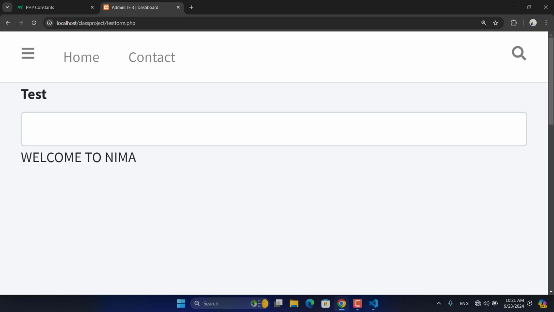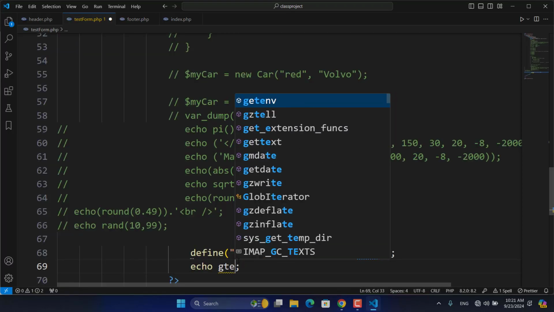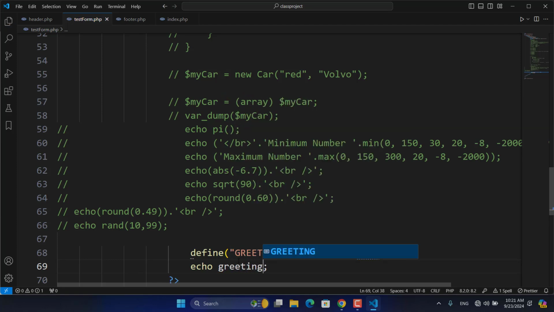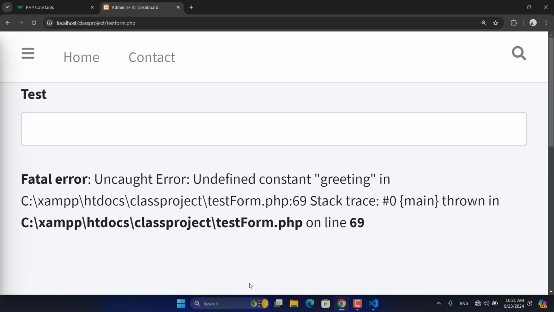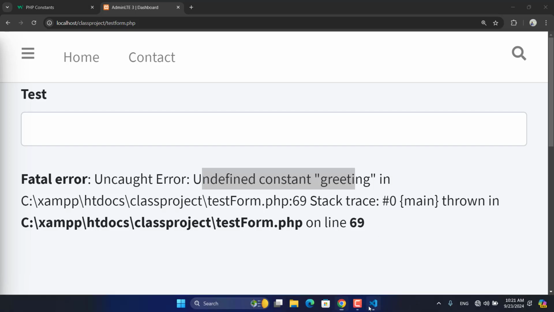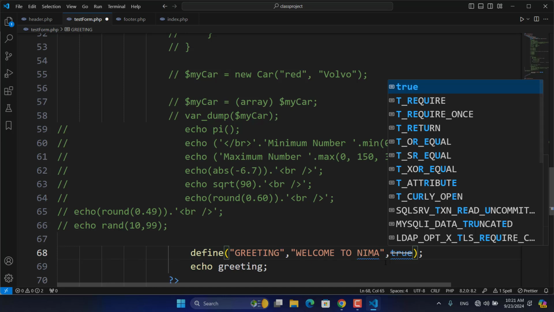On localhost, it says now welcome to Nemo. It's a constant value. So if I choose the lowercase in here, it will generate an error for me. Why an error? Because default is false. Now it says uncaught error undefined constant greeting. So the system doesn't know the greeting, because we didn't mention that the lowercase or uppercase is not important. So how can we resolve this? Just put a true in the third parameter.